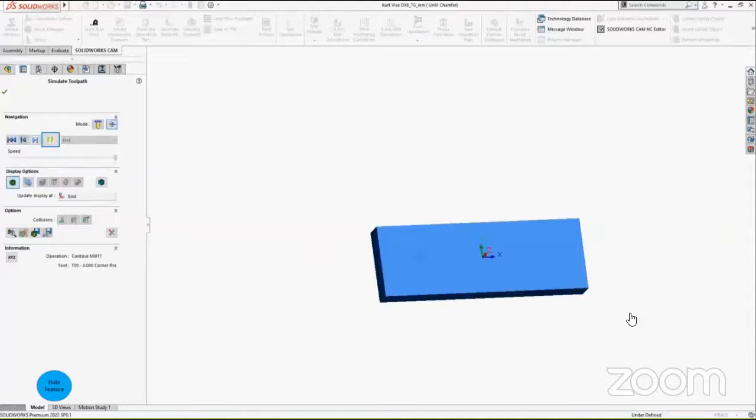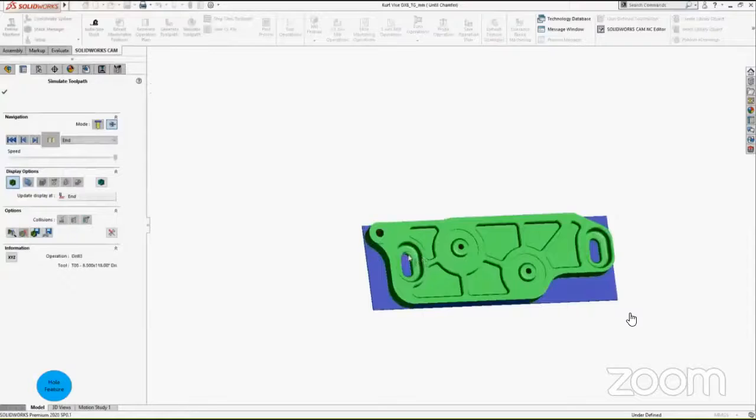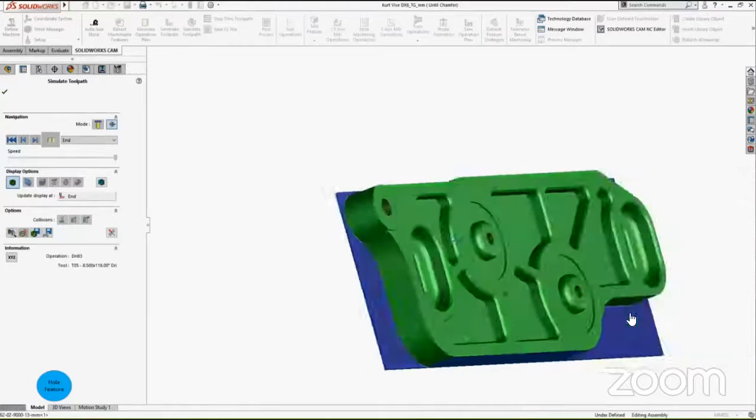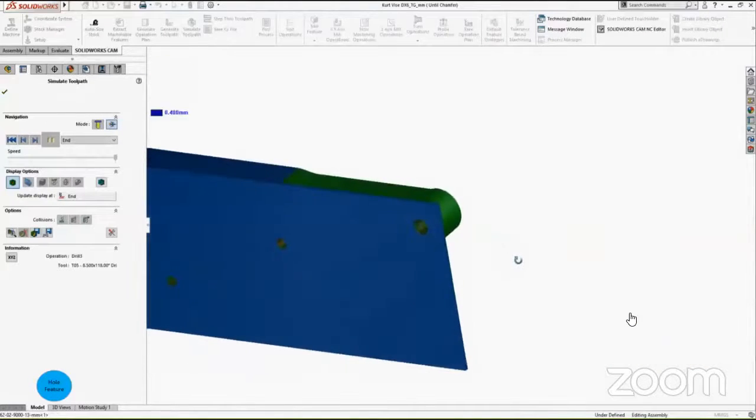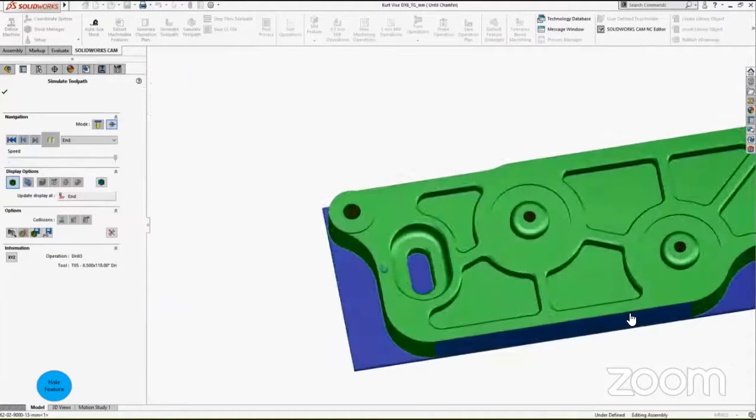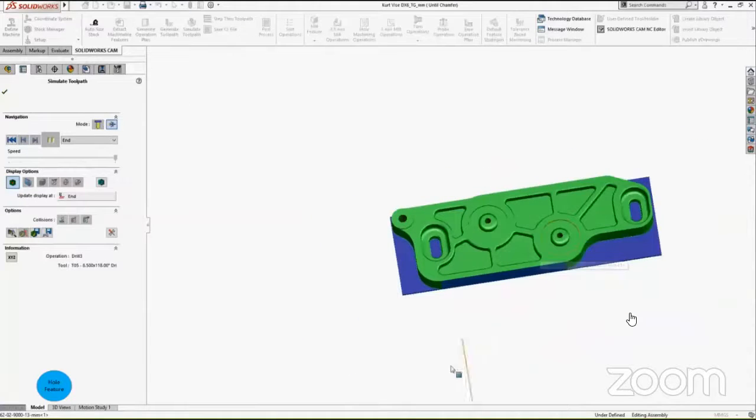It's taking some time. All right, so now we have a hole all the way to the bottom, and all of these 3 holes are through holes.